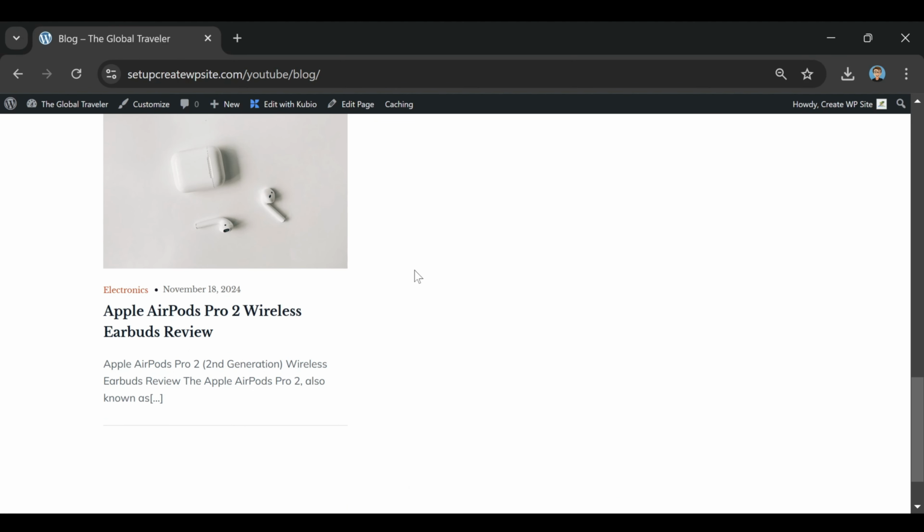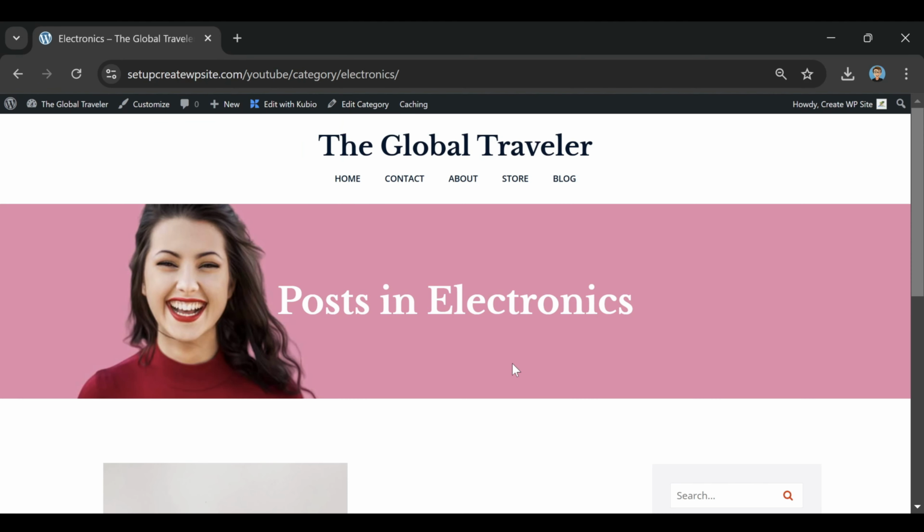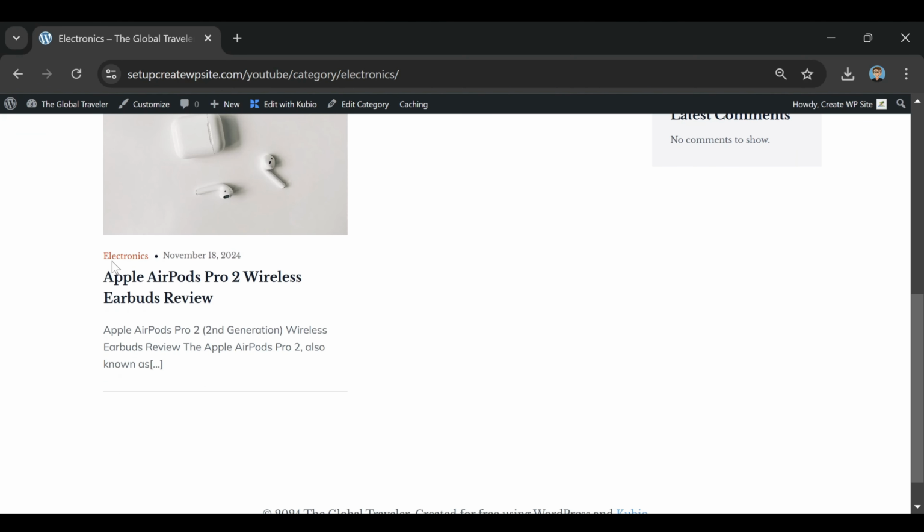So now maybe if you're selling a bunch of different products, like you're selling some electronics, you're selling some clothes or anything like that, you can then just put them in their respective categories. That way, anytime somebody wants to go and see all the electronics, they could just click on electronics and everything that you have put in the electronics category is going to show up on that page for you.